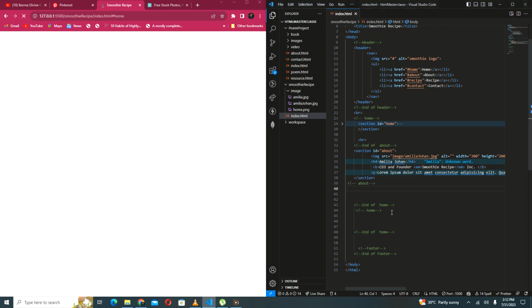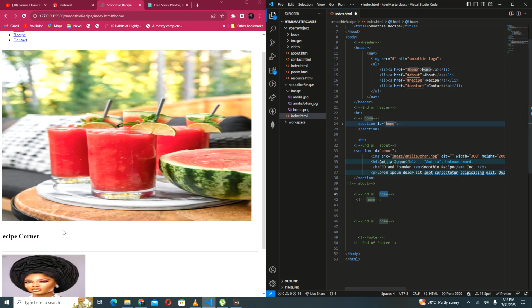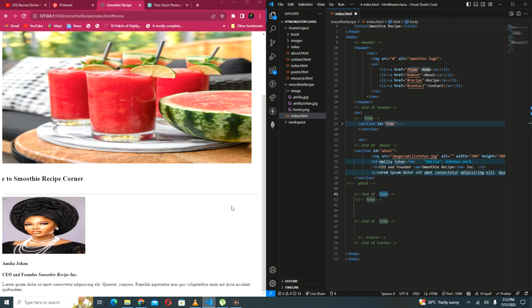So now let's get to the next page where we have our smoothies and all that. Good, cocktails. I don't know what you call it, but the next thing is the recipe itself. So let's do the recipe page.